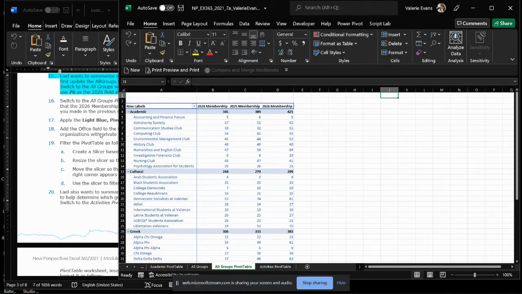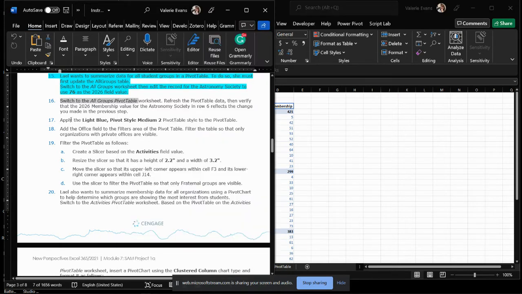All right, so first thing, switching to the All Groups Pivot Table, refresh the pivot table data, and then verify that any changes we made in the previous steps are also made here. Okay, definitely do that. And then we're going to apply the light blue pivot style medium 2 table.